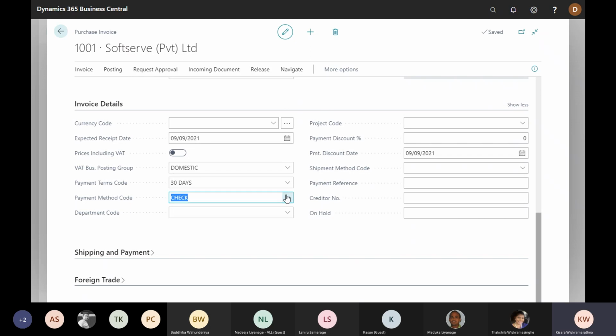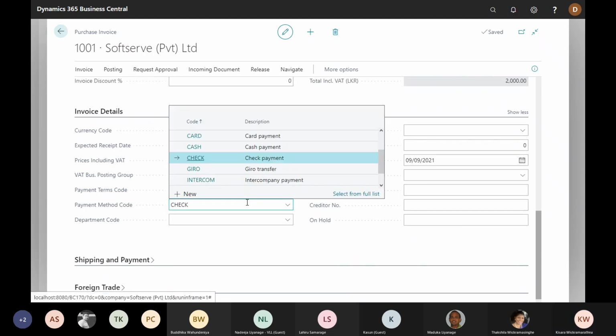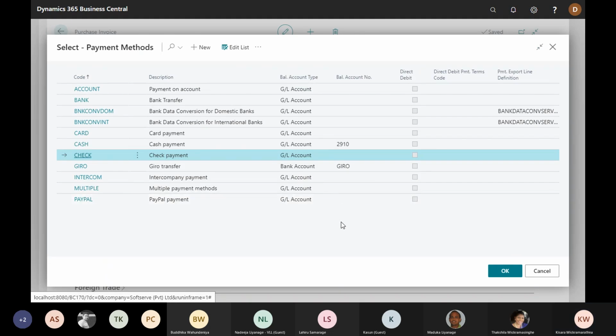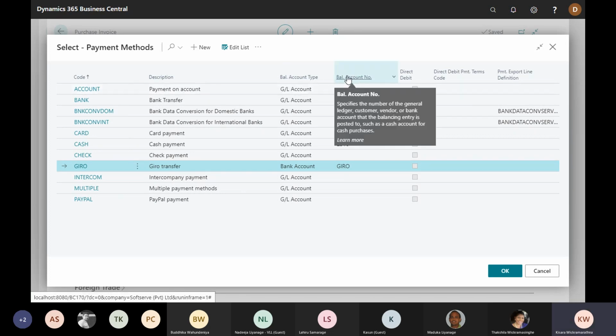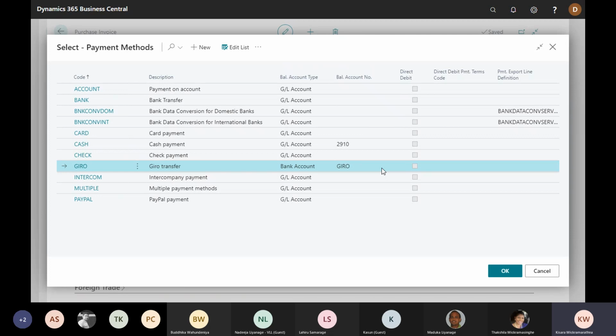Okay, so let me show you this payment method table. So this is our payment method. We have predefined several payment methods here. In this table, you can see there are two columns called Balance Account Type and Balance Account Number. So in here, if you consider this payment method, you can see this Balance Account Type I have defined as Bank Account, and in this Balance Account Number column, I have selected my bank.